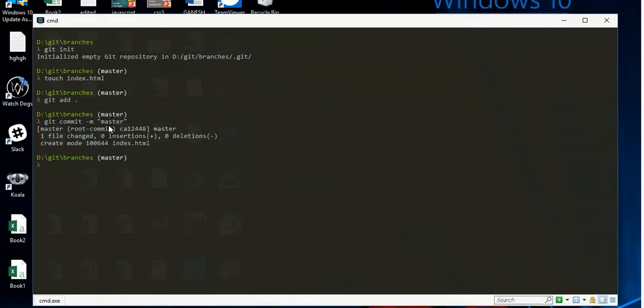So now I'm going to create a new branch. So git checkout -b, and the branch name is local. So I created a new branch called local. Now I'm in the local branch. If you look here, it says local. If you type git branch, you see we have two branches, local and master.